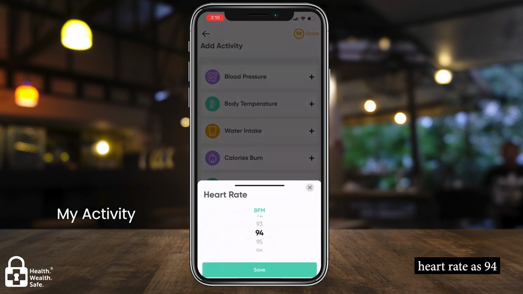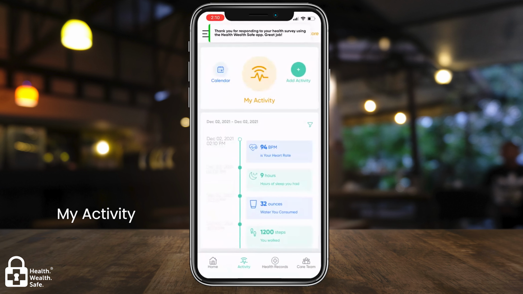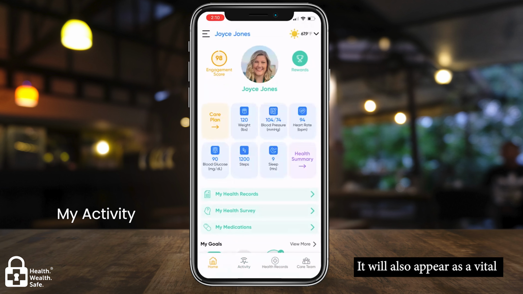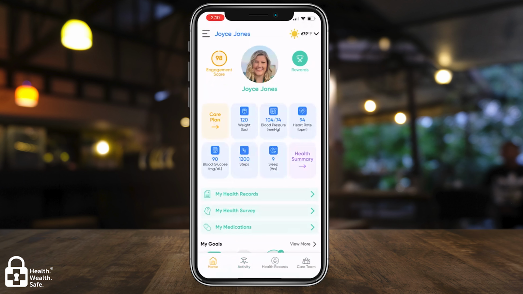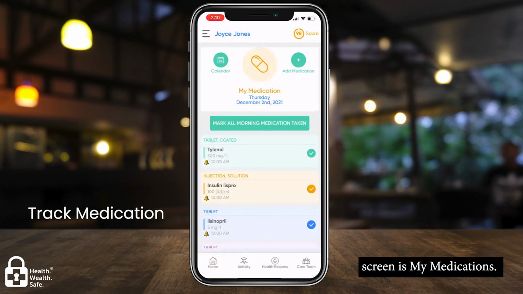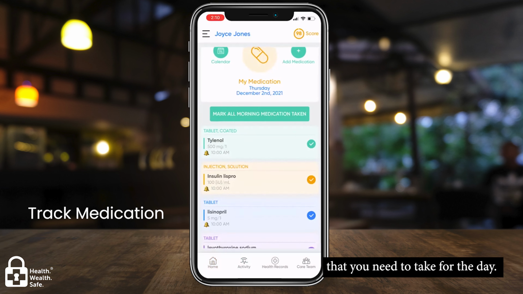I'm going to add my heart rate as 94, and you can see it appears on your timeline. It will also appear as a vital reading on the home screen. The third green button on the home screen is My Medications. Here's where you can see all your medications that you need to take for the day.